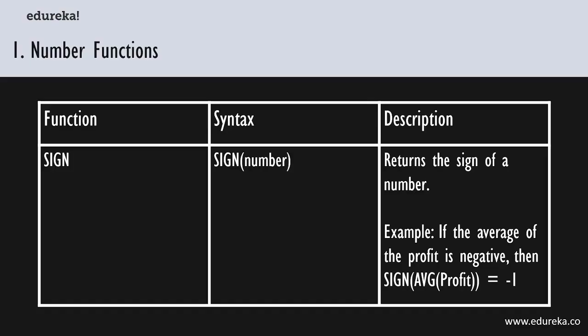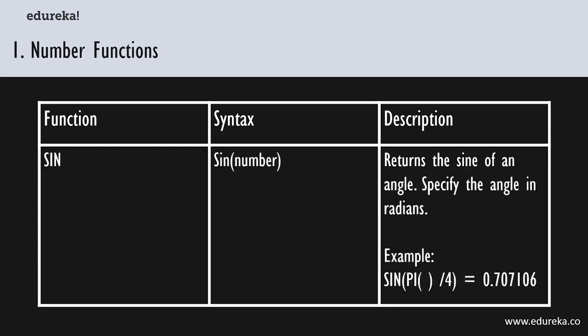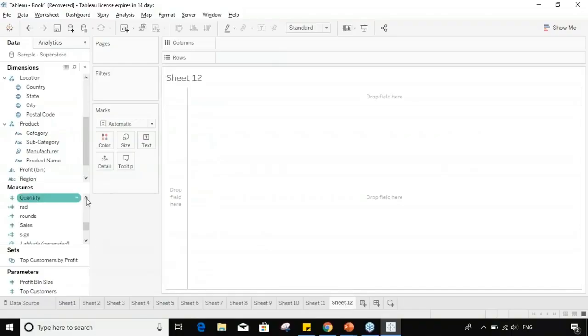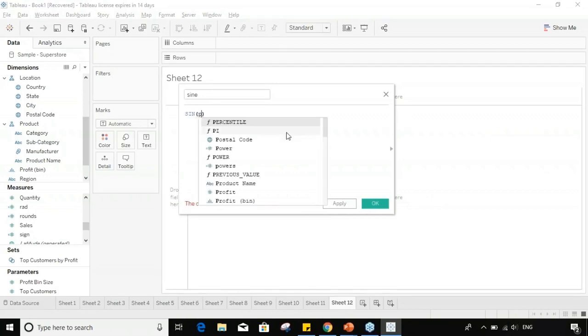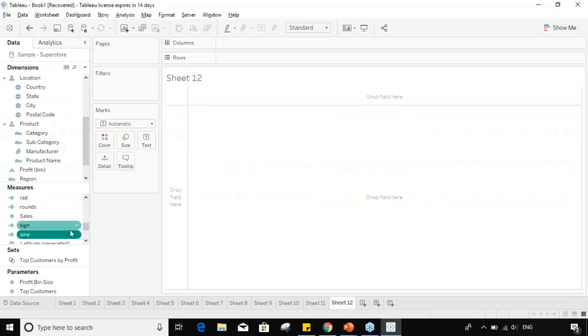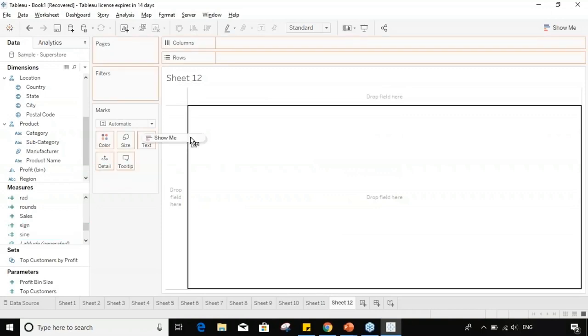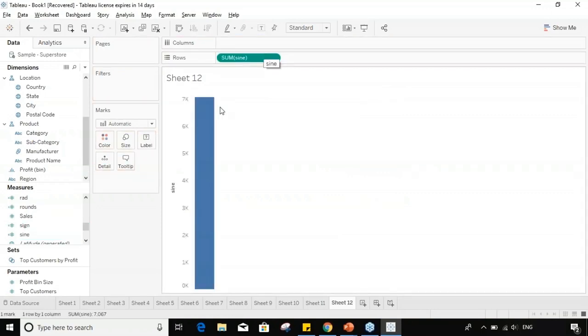All right. After sign, we have sine, which is the trigonometric sine again. So it basically returns to you the sine of an angle. All we have to do is specify the angle in radians. So again, I'm going to take sine pi by 4, which is 1 by root 2. So it comes up to be 0.707, same as your cosine.